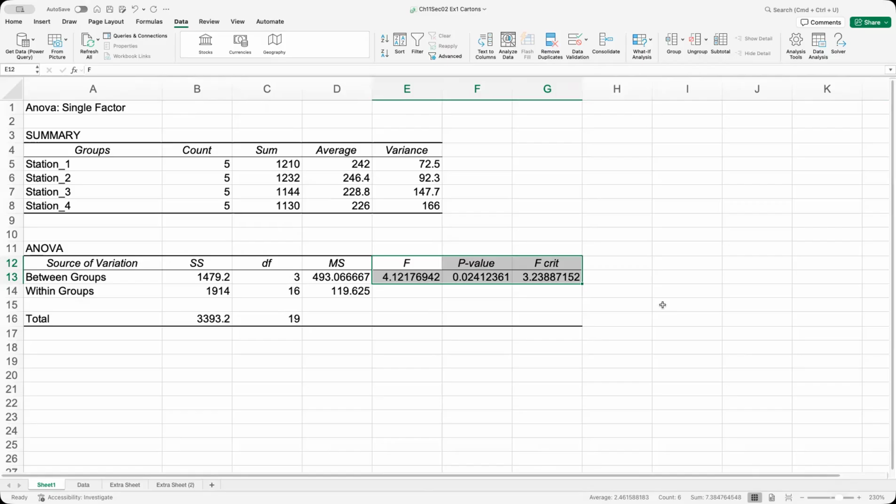One or more of these stations does generate a different number of boxes packed than the others. And you can actually go up there and look now in the summary, based on the summary data. Look at the averages in the different stations. In station 1, my average is 242. In station 2, my average is 246. Stations 3 and 4, my average is in the 220. I've got 2 in the 240s, 2 in the 220.